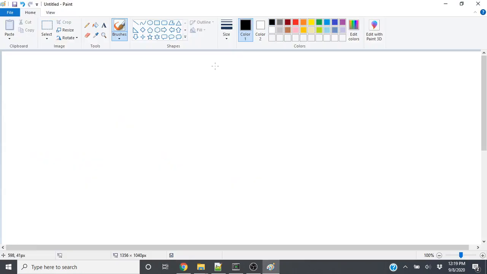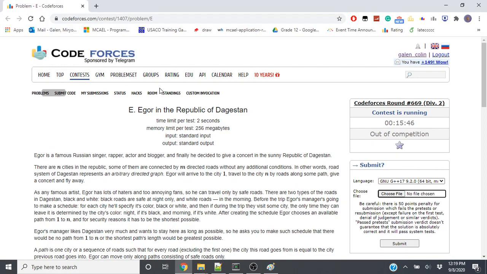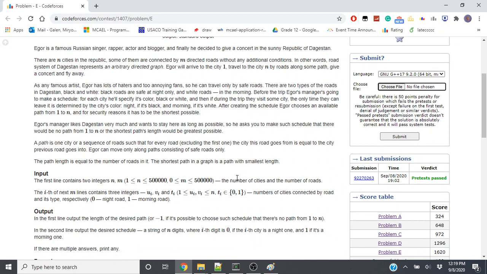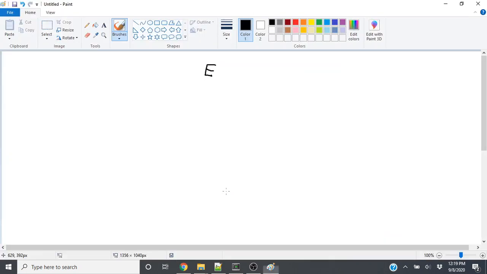Now we do E, and this is the final problem. I'm not going to read it because it's a long statement. But let's think about this. Let's think about all the vertices that have an edge to n. For example, we'll use black edges and green edges.